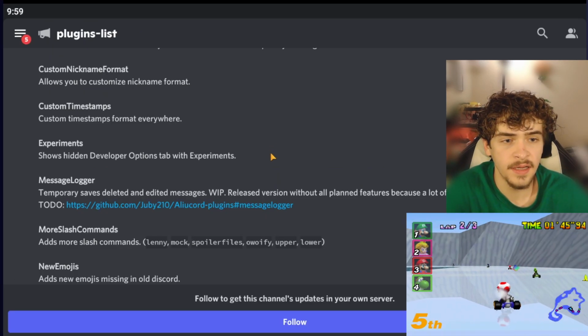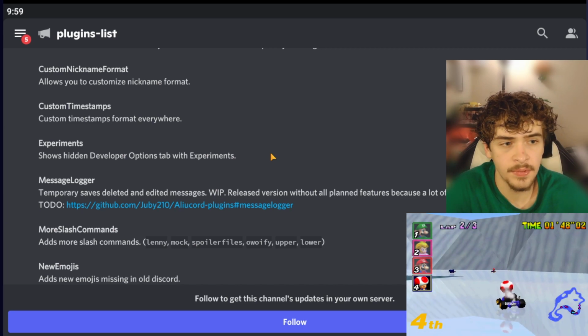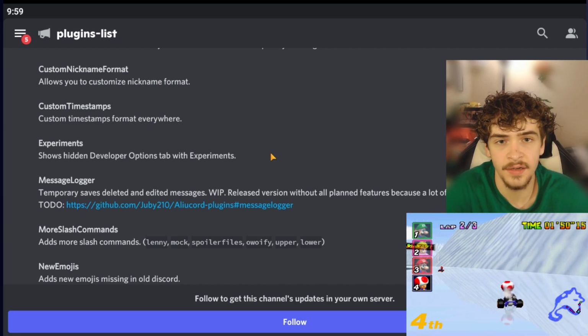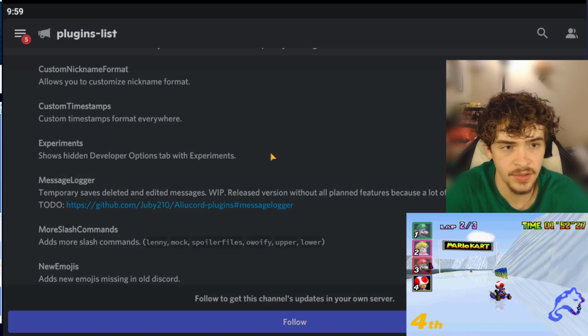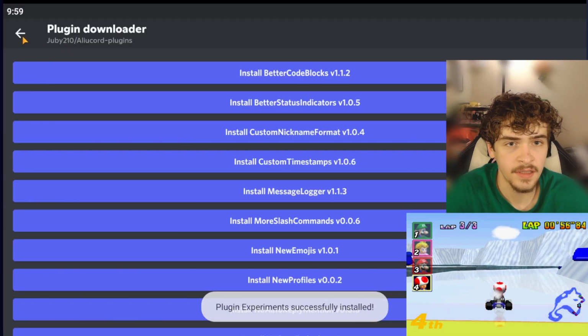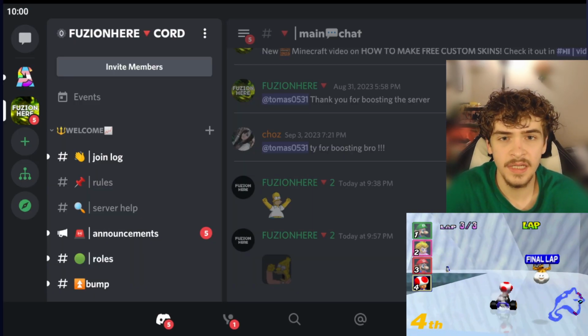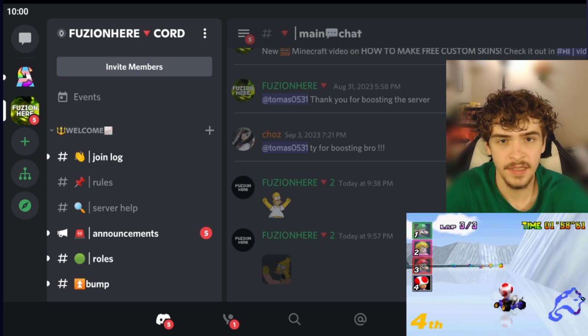The Experiments plugin is cool. It shows a hidden developer options tab with experiments inside of your Discord settings. Let's get this one and check it out. Experiments successfully installed. Now let's check out those new secret developer options that are inside of our Discord settings.